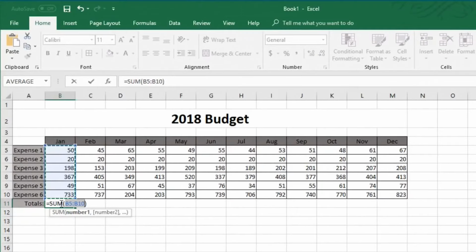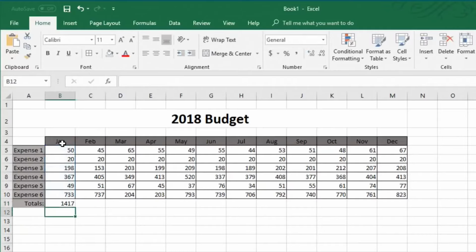The AutoSum function does several things for us. It fills in the function and detects the range of cells above it. It looks for a continuous block of numbers to total. If there was an empty cell, it would stop, and it knows that January is not a number, so it ignores that too. Now press Enter, and it totals the column for us, filling in the results of the formula.